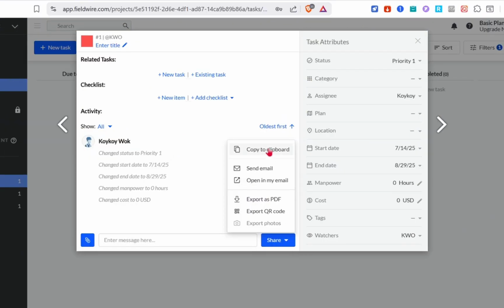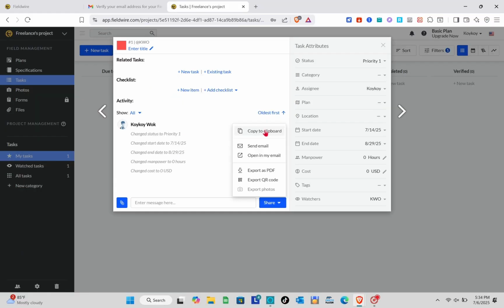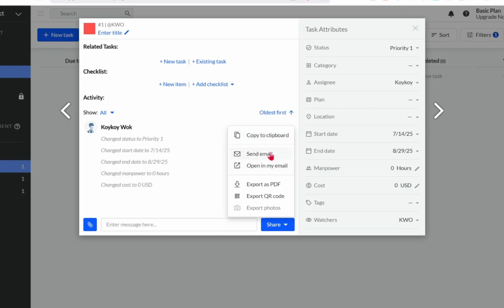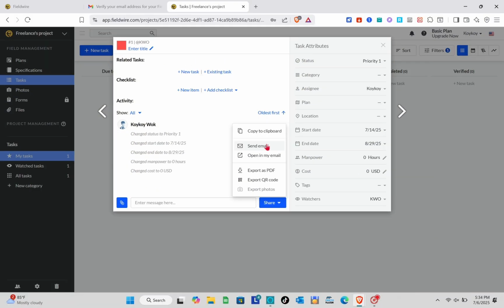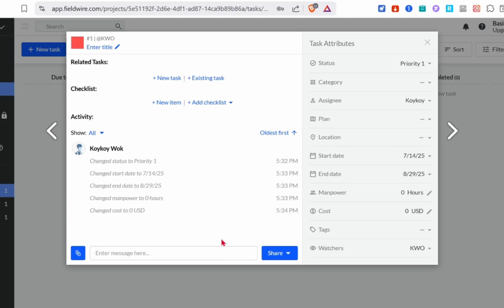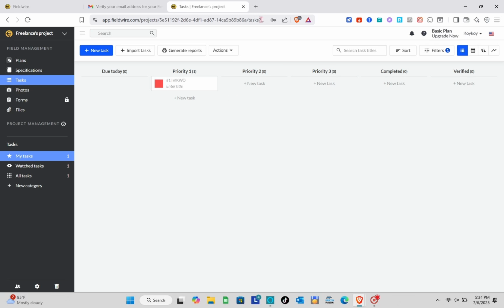So you can also copy this to clipboard if you want to get the link of this task, and then you can forward it to your team members. Okay, that's right. So you can also send this to email or open in my email, export as PDF, export your code, or export photos. So it's up to you. You've got many choices right here. Okay, so you just have to close this one. So we are done creating our first task.